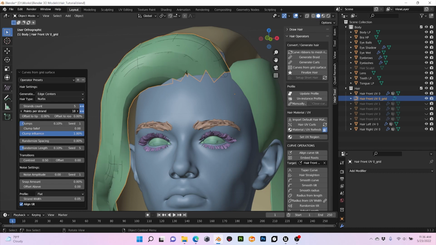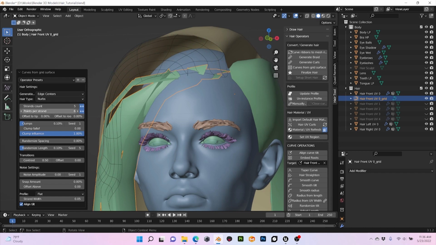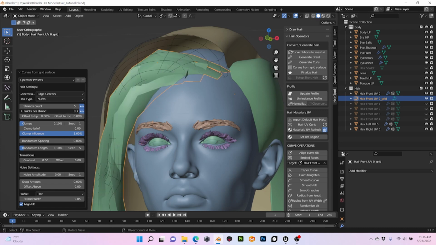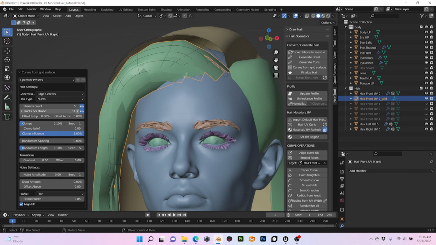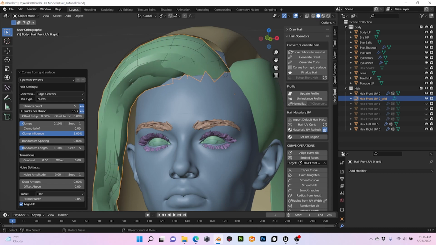I'm gonna show you, for example, if I have very little, with 6 points per strand, you can see we are losing. It's like so low quality that there is not enough geometry for the hair to follow our curves properly. So we want to play with this, and I usually, for the coverage, probably I start with 20.